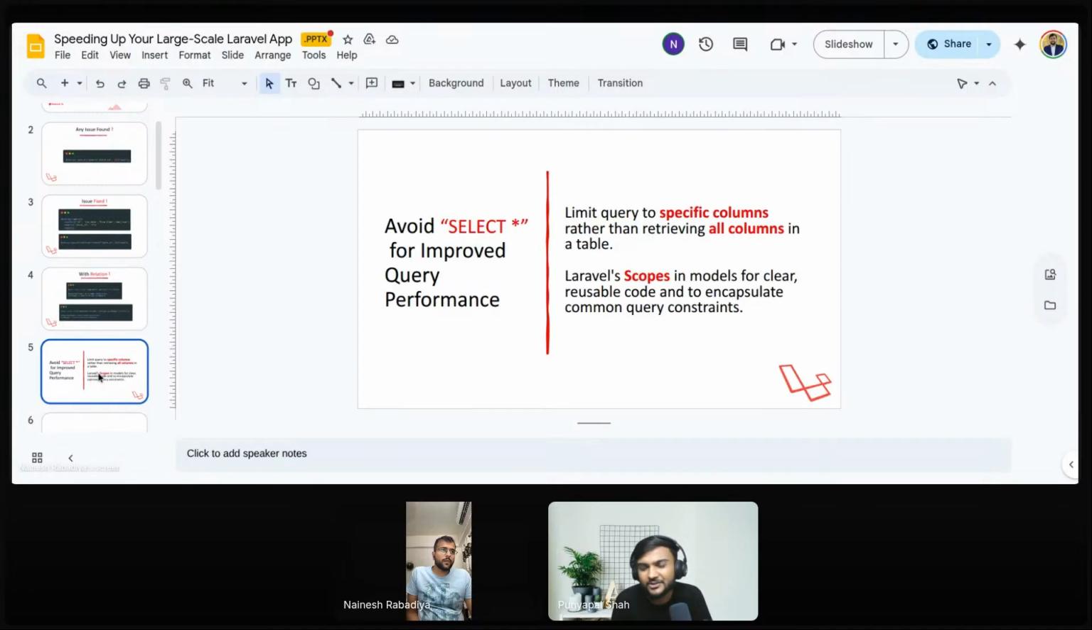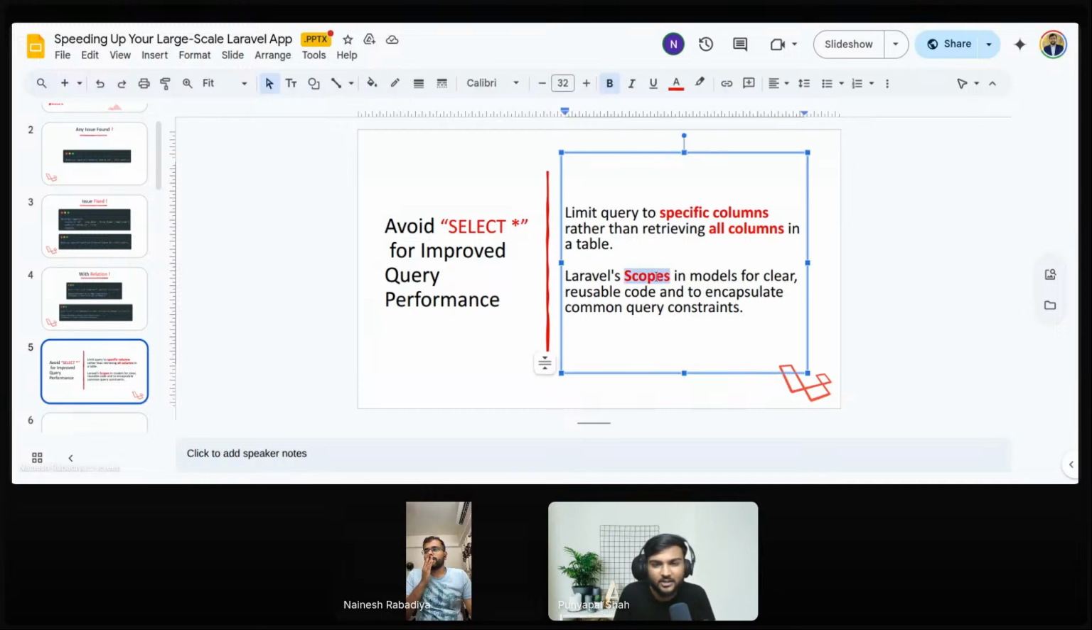Also, we can do one thing: whatever queries need select star, we can handle them separately. Like what I did in my projects, I always prefer to create scopes. Scopes are very helpful for me in handling this type of situation. I declare the scopes in the models and we can use them.